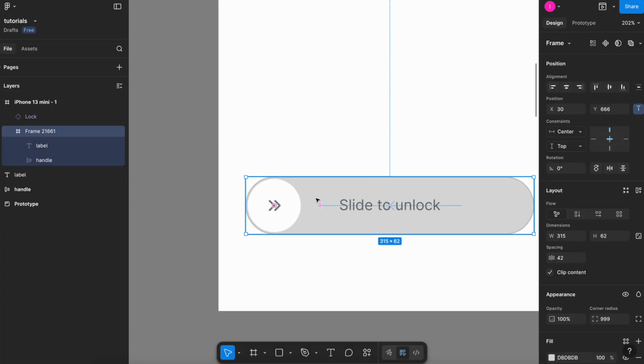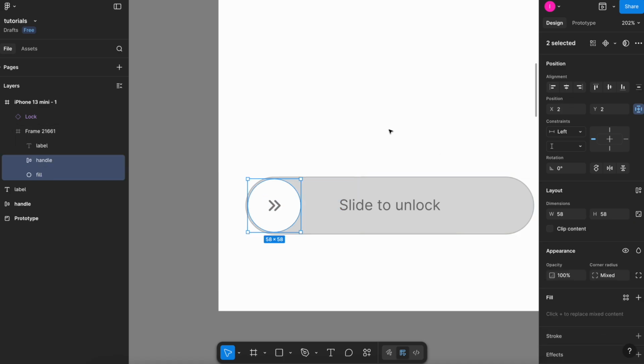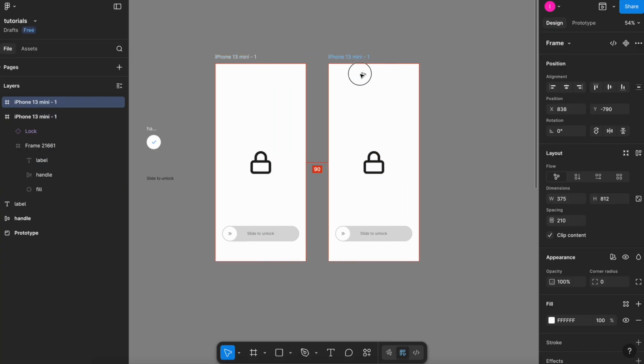And then I'll copy it to my slide, move it to the bottom. Let me call it fill. And then I will align it perfectly with my handle there. So now let's duplicate this and create the next stage of the slider. That's basically when you slide it through all the way.